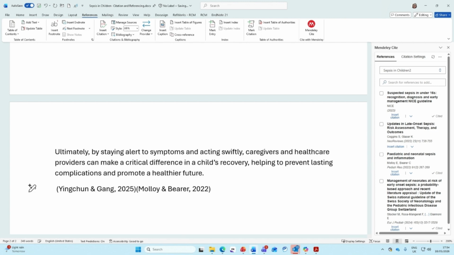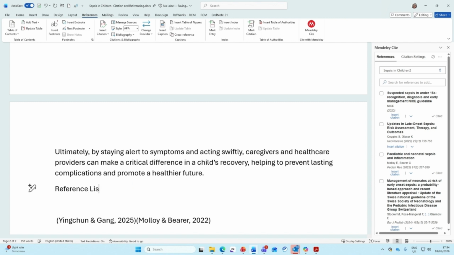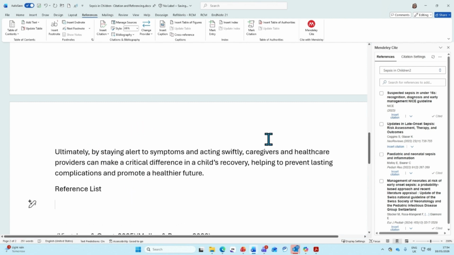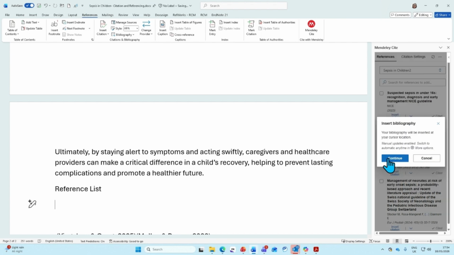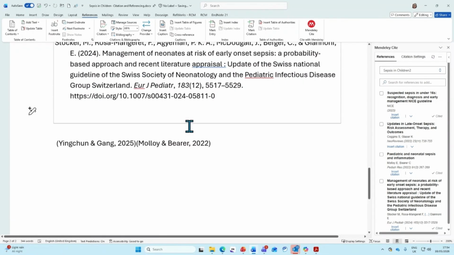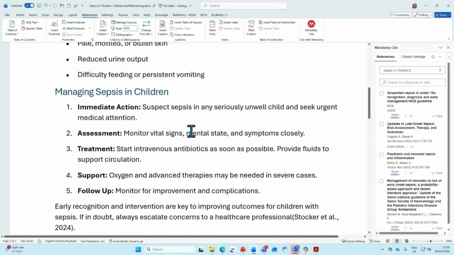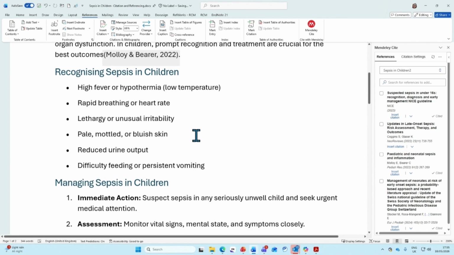So now the next process is to add the reference list. For you to add the reference list, put your cursor where you want the reference list to be added, then go to the 3 dots and click on insert bibliography. If you click on that continue, you would see a list of all the references that have been added or used or cited in this work. So that's how to add a source, do in-text citation and generate a reference list using your Microsoft Word.